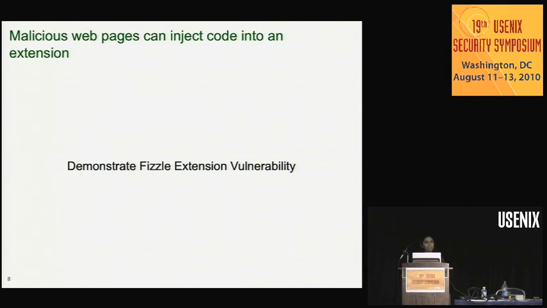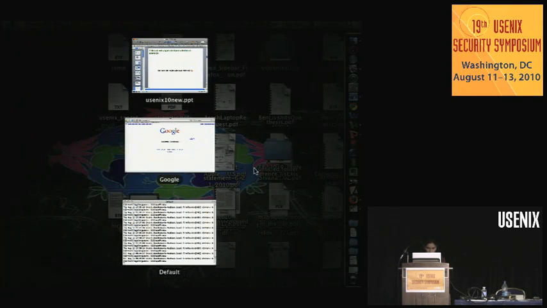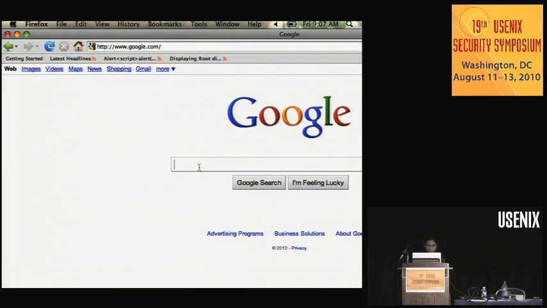Let's look at a concrete example to understand how these attacks happen. I'm going to show you the Firefox browser.